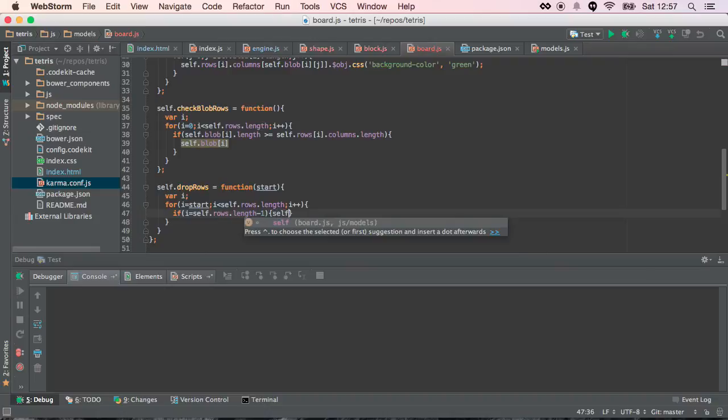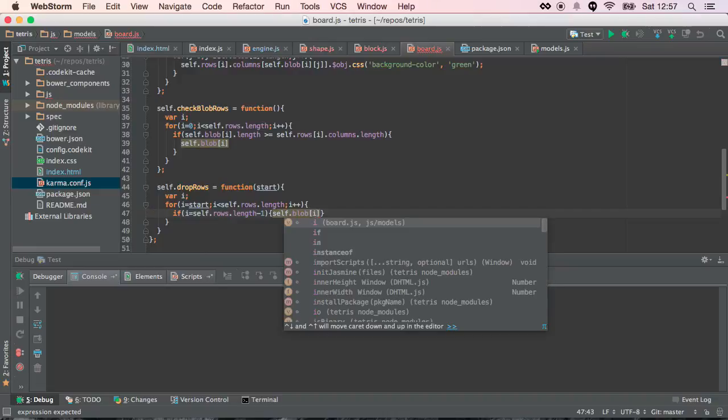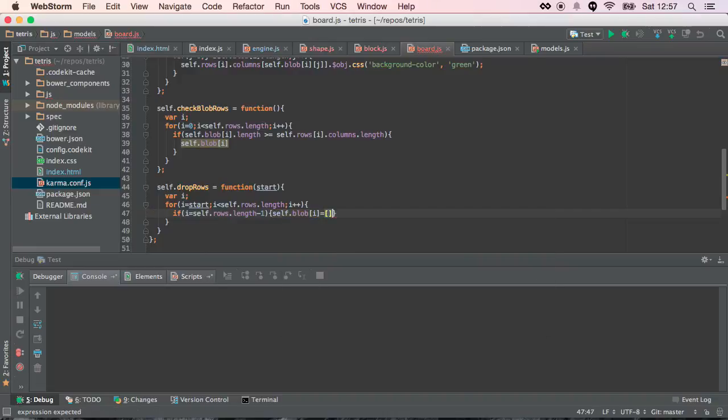self.blob[i] equals an empty array. So basically, if it's the top row, then obviously the row above it is going to be blank. Oh, actually, there might even be a nicer trick to that. So let's go on with this. Basically, what this function is going to do is take the row above the row that it's currently at and move that into its row.